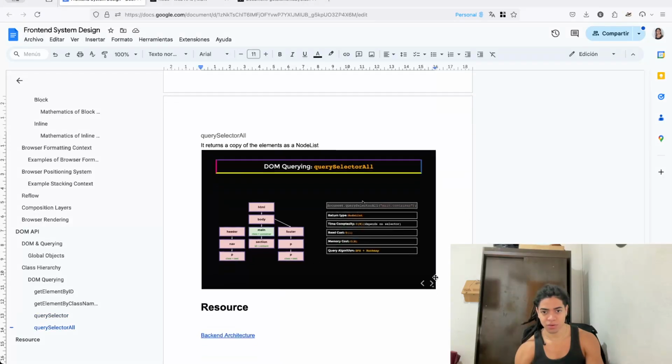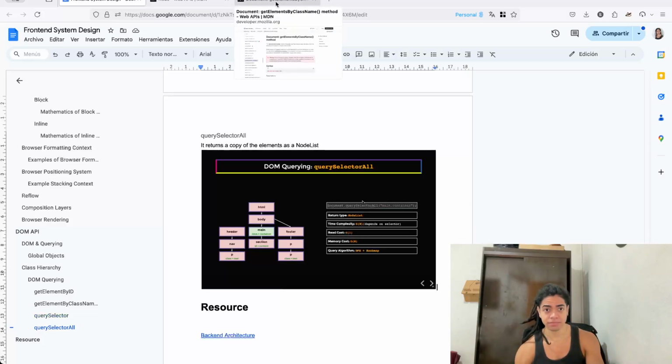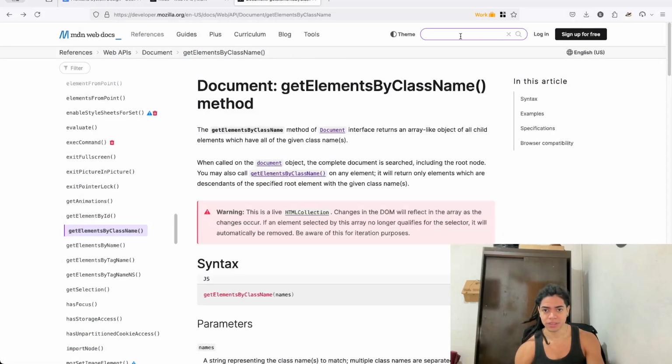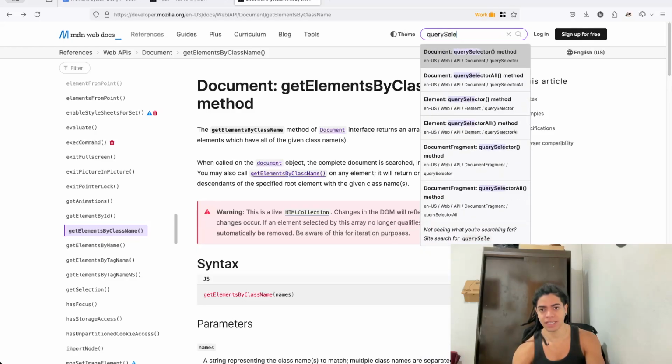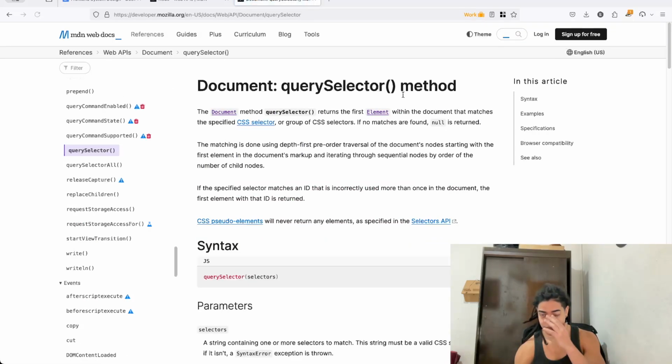Okay, so we got it, the query selector all now returns a copy of the elements. Okay, this is query selector. It returns the first element within the document that matches the specified CSS selector or group of CSS selectors. If no match is found, it returns null. The matching is done using depth-first pre-order traversal of the document.